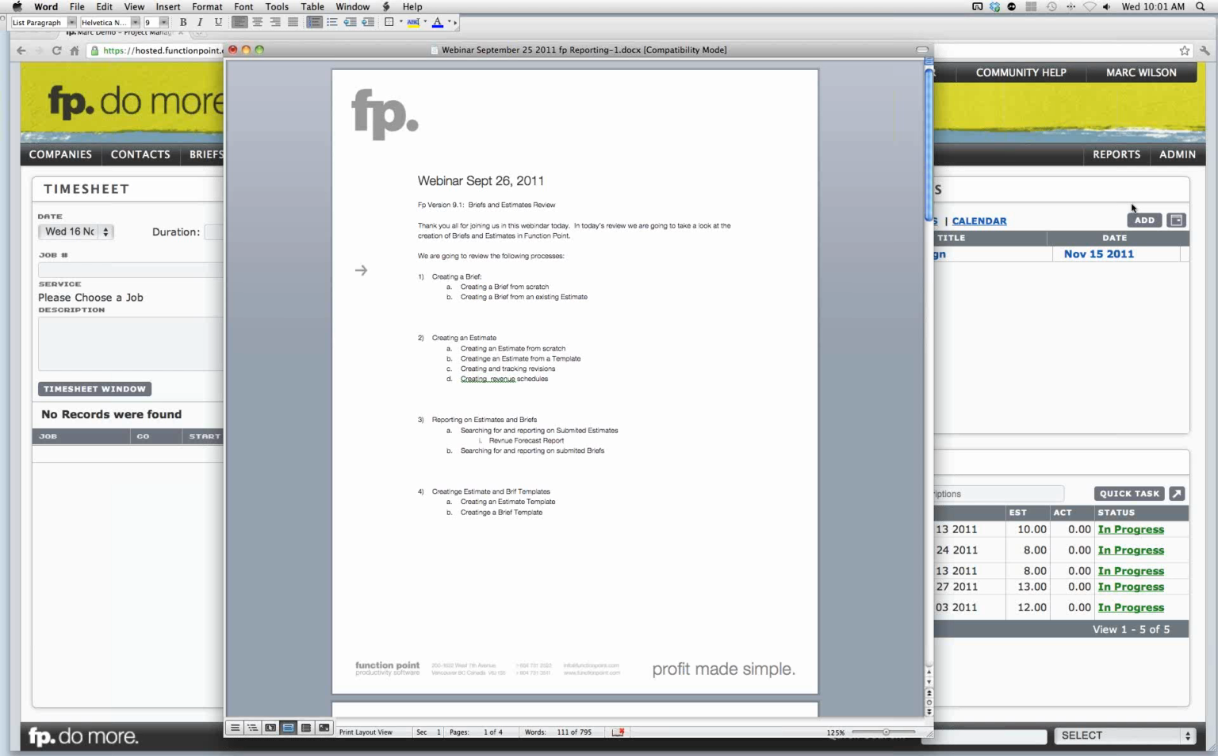And looking forward to it. Looking forward to doing a good review of the briefs and estimates section. And you'll notice here that I have an agenda up.